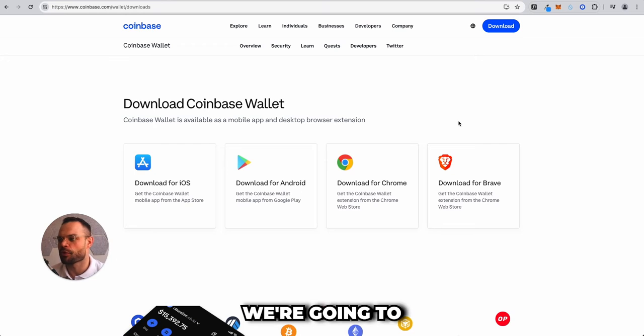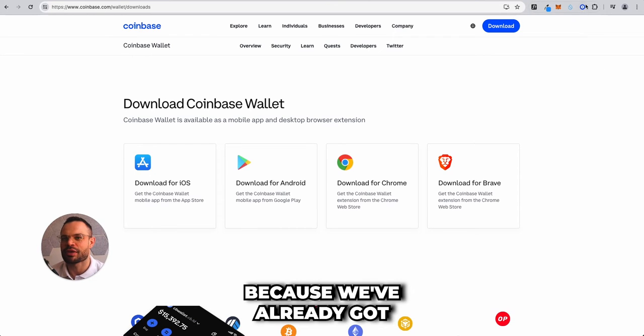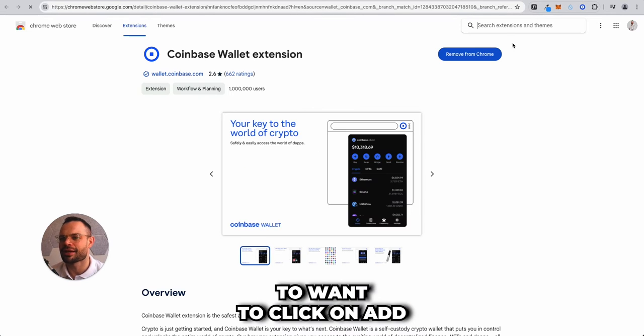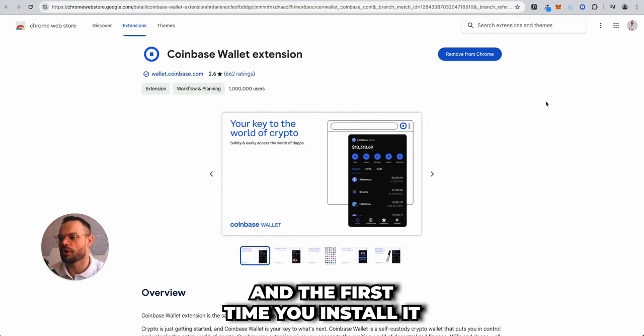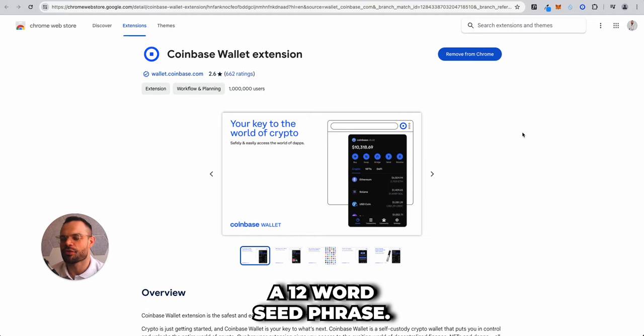You can download it for your mobile device, or you can add it to your browser. In this example, we're going to be looking at it in the browser because we've already got our Coinbase Wallet added here. So if you click on download for Chrome, you're going to want to click on the add to Chrome button here. It's going to add it to your Chrome browser up here, and the first time you install it, you're going to need to set up a 12-word seed phrase.